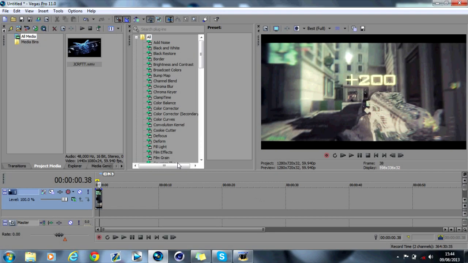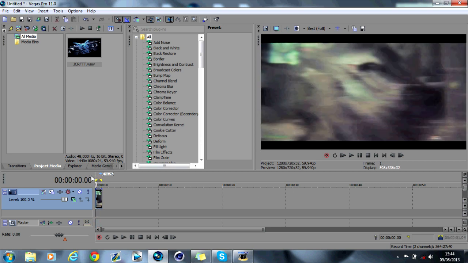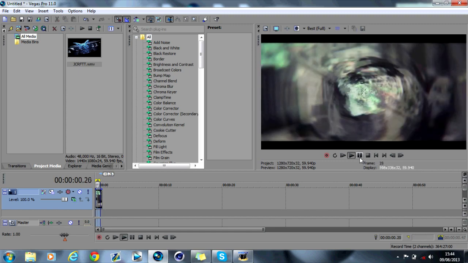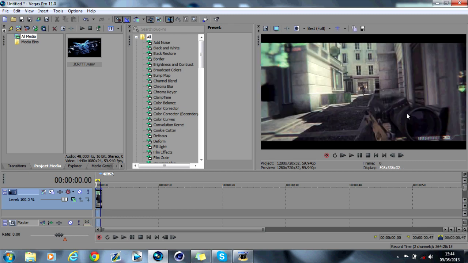Hey guys, today I'm going to show you how to do the invisible gun effect or the transparent gun. Loads of you have been waiting for this, so I'm just going to show you how to do that in Sony Vegas. If you don't know what it is, it'll look something like this. Keep playing that just so you can see it, and as you can see, the gun goes invisible there.